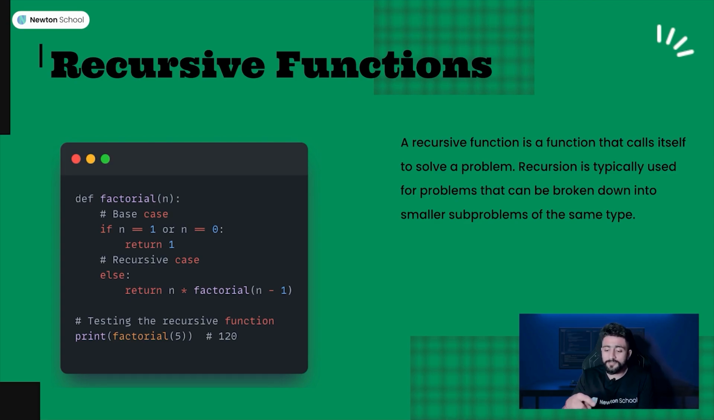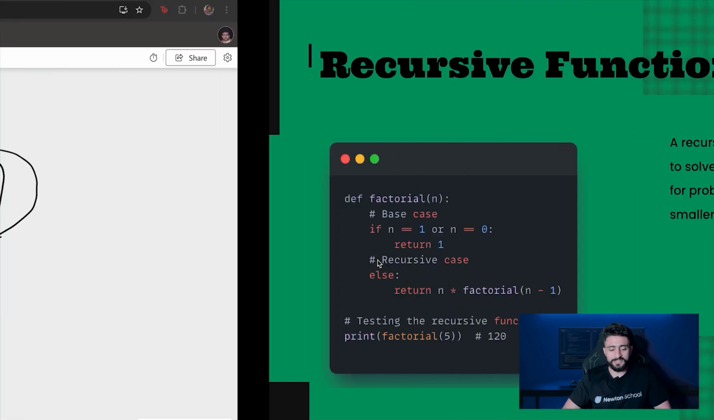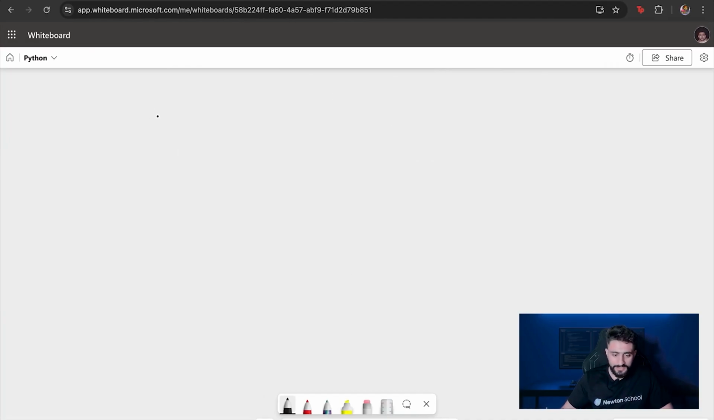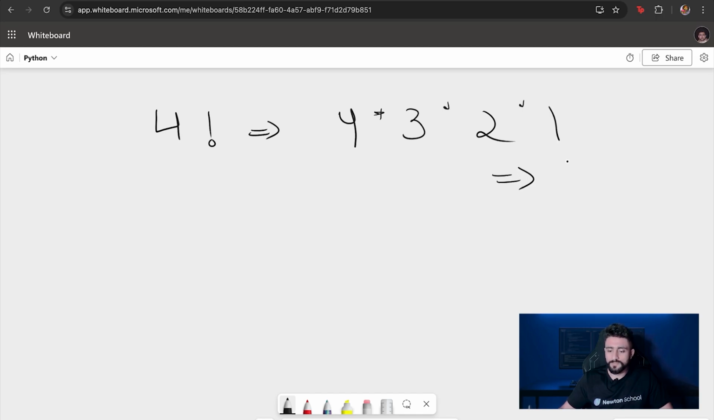So a recursive function is a function that calls itself to solve a problem, right? Recursion is typically used for problems that can be broken down into smaller subproblems, right? So for example, let's say you talk about factorial. Let's say you want to find out 4 factorial. What is 4 factorial? 4 multiplied by 3 multiplied by 2 multiplied by 1. What is the answer? 24. Can we say 4 factorial is nothing but 4 multiplied by 3 factorial? 3 factorial is 6, 6 into 4.